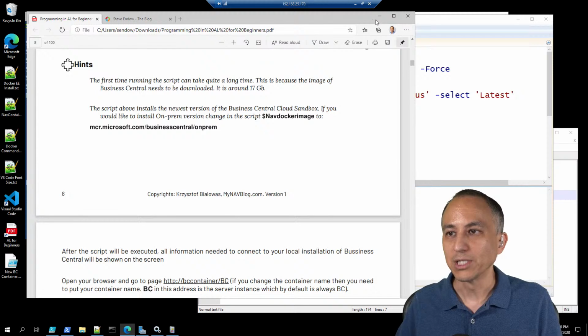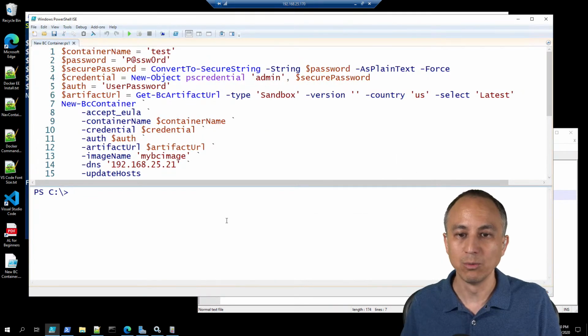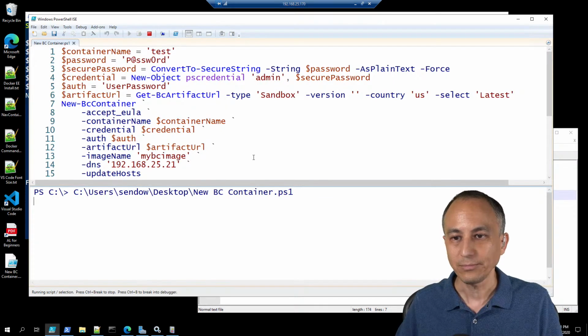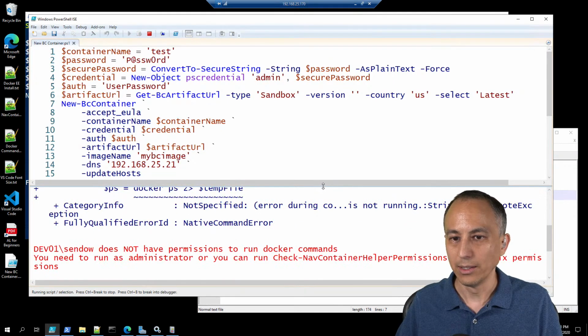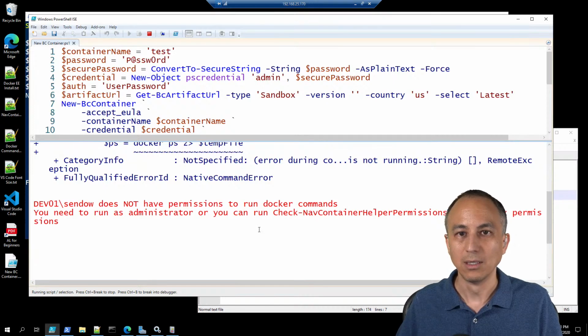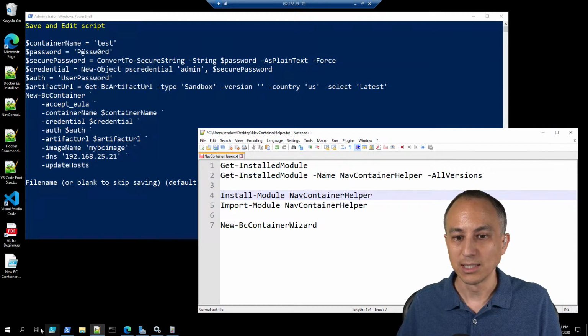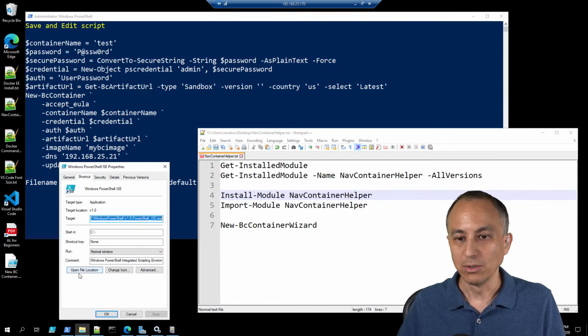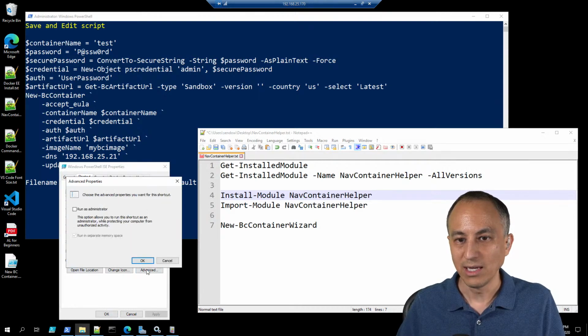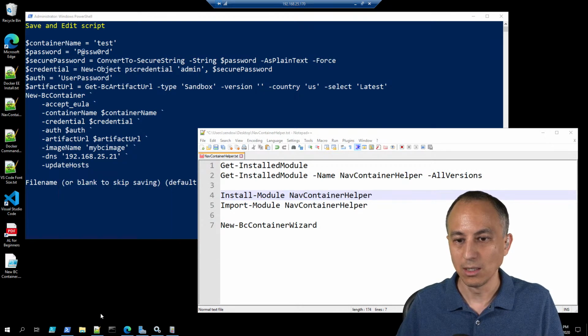So I'm just going to kick this off and then wrap it up, and I'll resume where this left off. I have my script here. I'm going to click on the green arrow. Okay, I do not have permission to run Docker commands. Sound familiar? So I'm going to stop this and save it. I'm going to close this, and I don't think I had PowerShell ISE run as administrator. So I'm going to do that and go to Advanced, Run as Administrator. Now I'm going to relaunch PowerShell ISE.